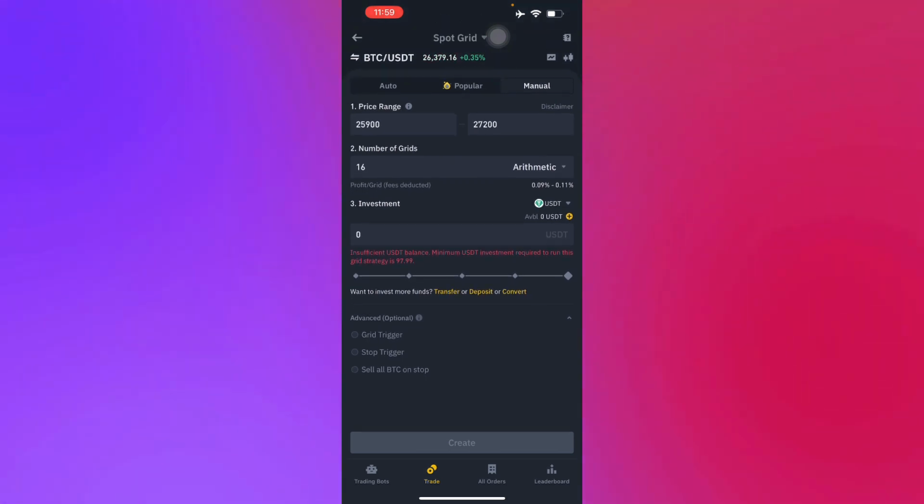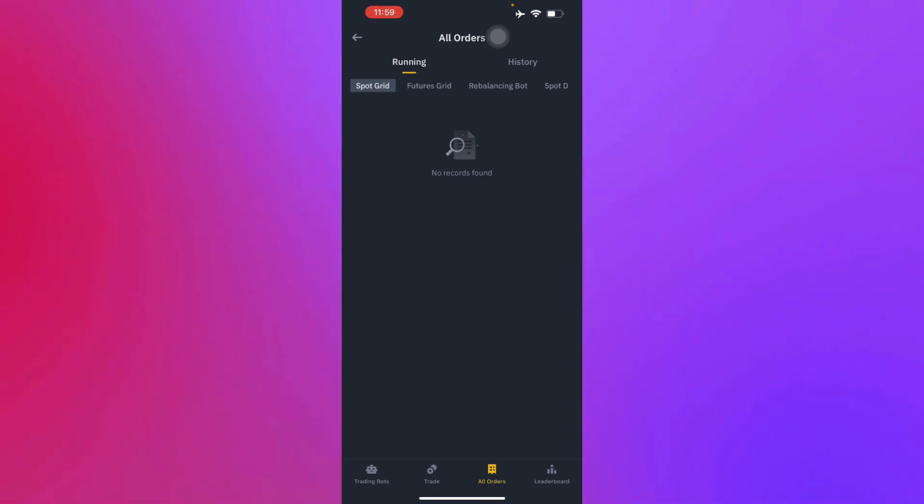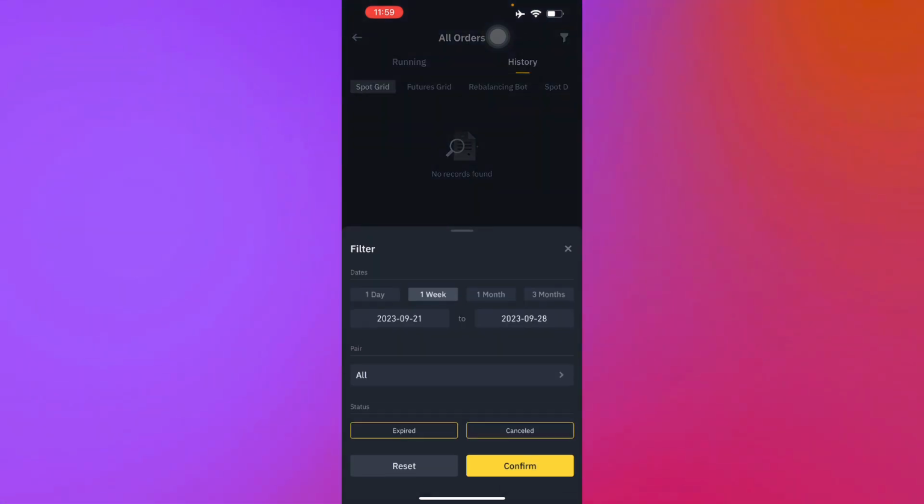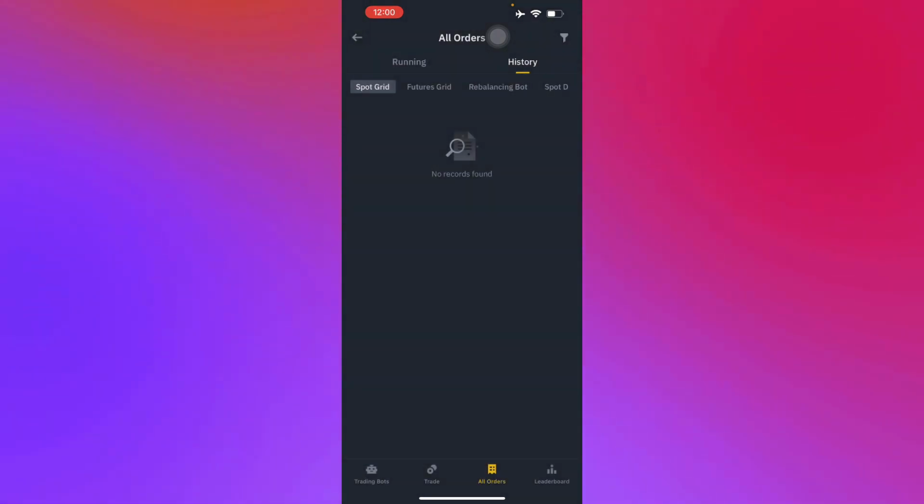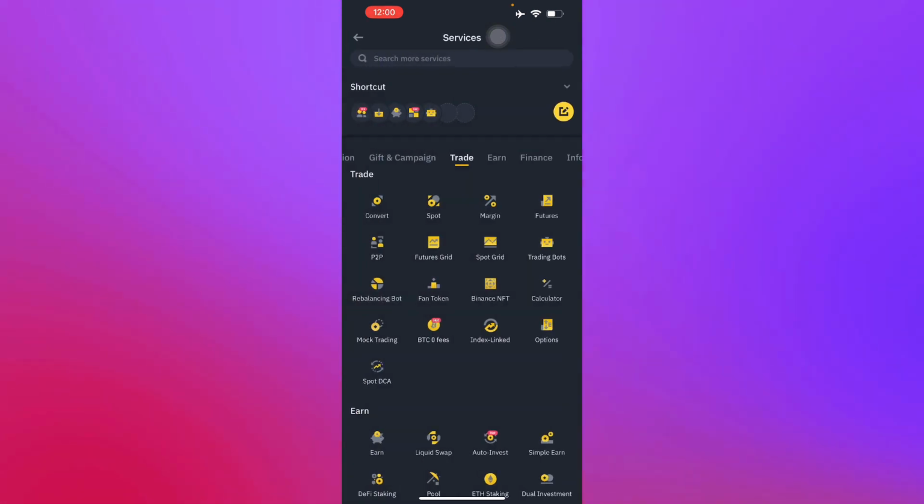As you can see, once you have created your order, it will be transferred here to your running spot grid in all orders. You can see all your orders here which are running in futures grid, and if you're using USD-M or Coin-M or rebalancing bot or anything else, you will also see your history right here, and you can also filter by date: 1 day, 1 week, 1 month, 3 months, and all of those. Here it will show in your running orders how good it's going and how good it's not going.